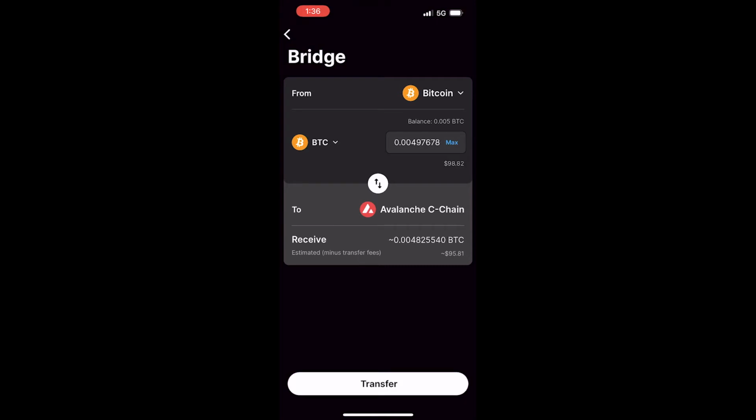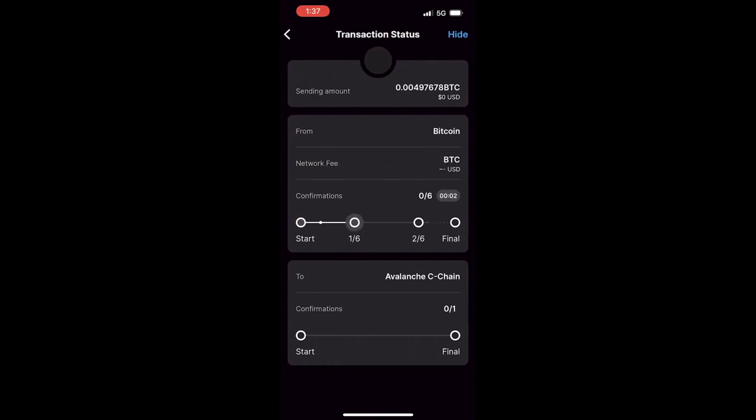It will show you the transaction details for the bridge, and then you can click Transfer, and it will initiate the bridge process. Bridging Bitcoin will take 6 confirmations, and on the transaction status page, it will show you the amount that's being sent, the network that it's being sent from, as well as the network fee. It will display the confirmations, as well as the other transaction details.